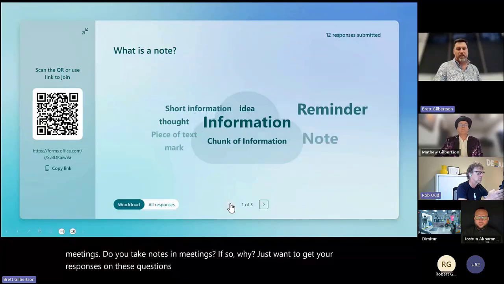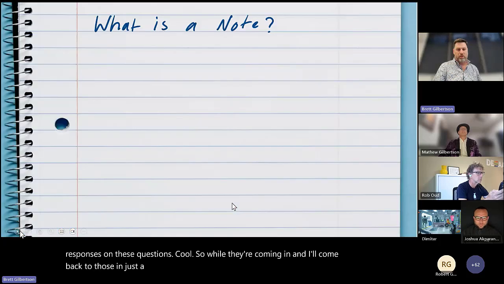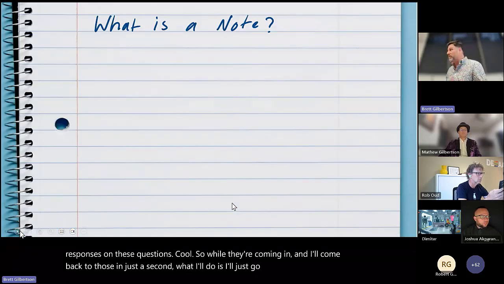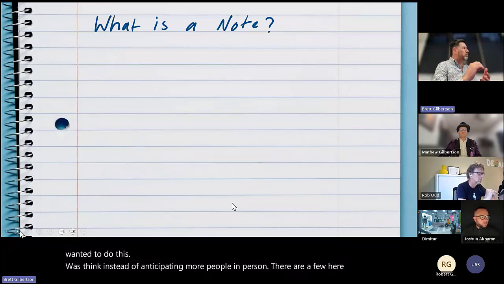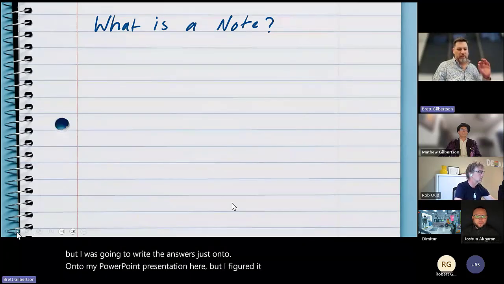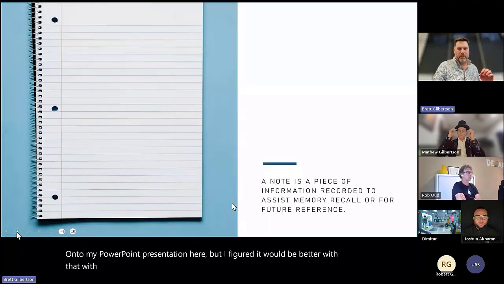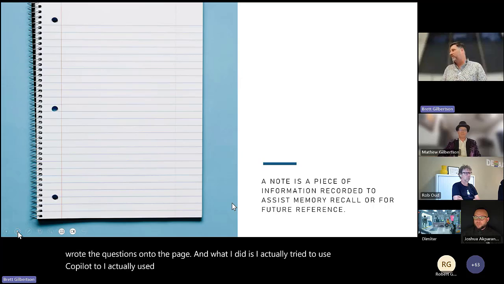Cool. So while they're coming in, and I'll come back to those in just a second, the way I wanted to do this was, instead of anticipating more people in person, there are a few here, but I was going to write the answers just onto my PowerPoint presentation here, but I figured it would be better with that QR code when we come back to it in a second. And so I just wrote the questions onto the page, and what I did is I actually tried to use Copilot to create this slide deck, right? Just with a prompt, I'm sure.